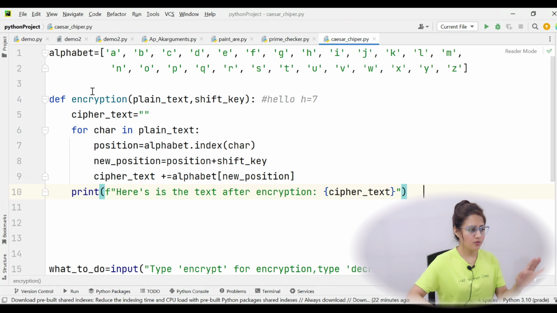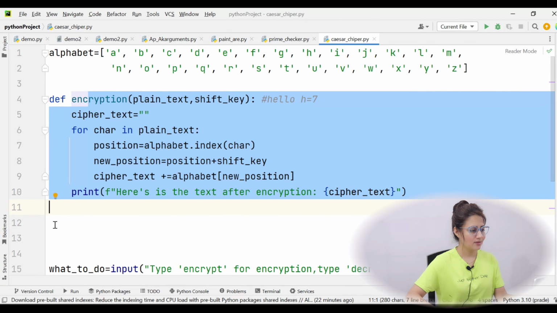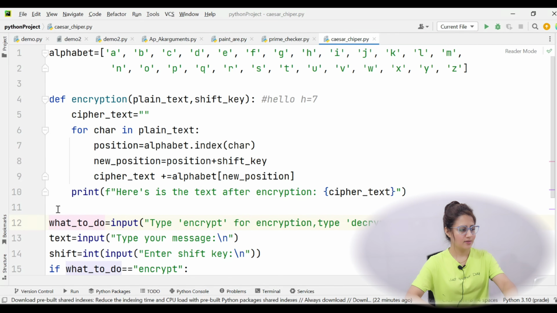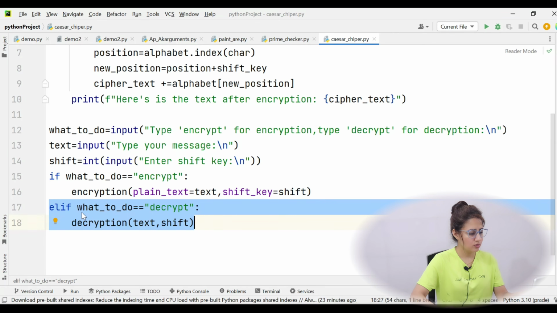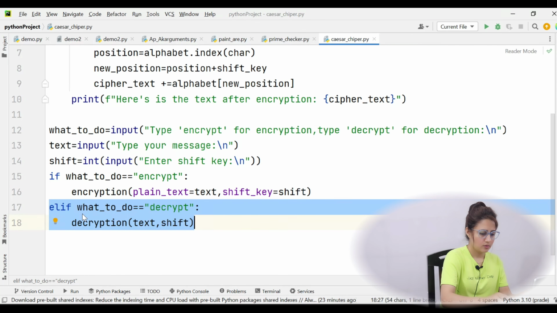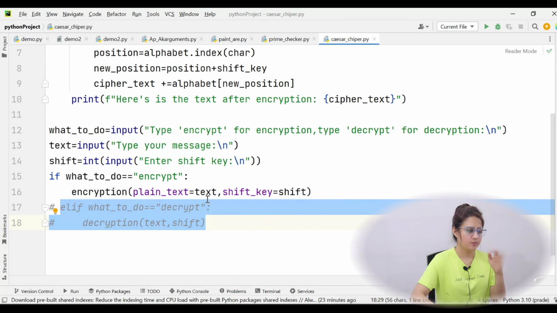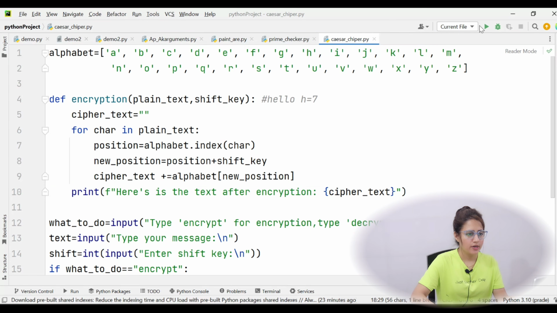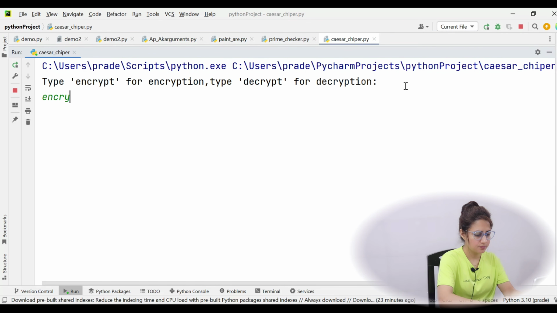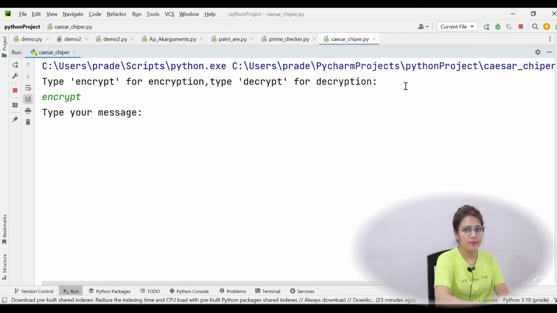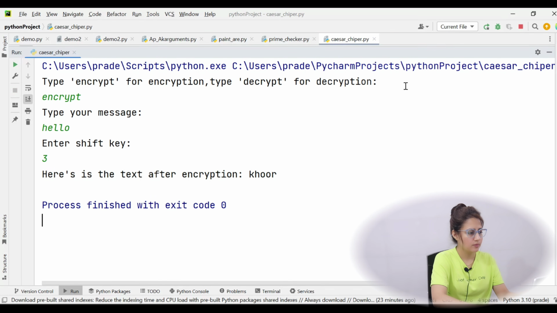So I think now we are done with encryption, right? Okay, let's call this. Let's just comment out these two lines first. We are just going to call encryption, right? Okay, I don't know if it will work or not. Let's run this and see. We have only the encrypt function. Type your message, hello. Shift key is, suppose, 3. So see, the text after encryption is KHOOR.